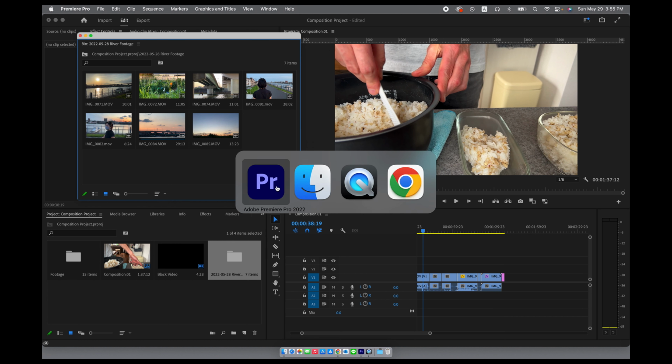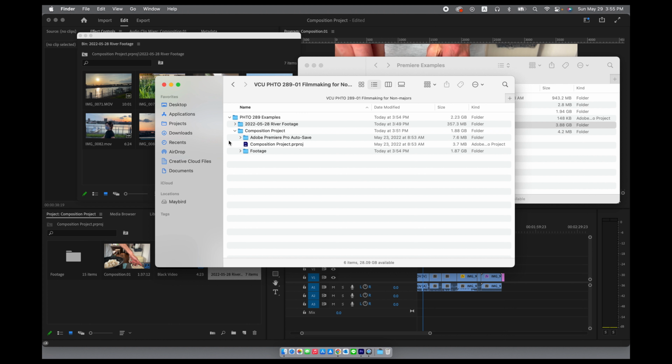The only exception to when rearranging files won't break the link in Premiere's eyes is if you move them into a folder that Premiere is already using to link to footage or link to resources or assets. So if I move them now into my footage folder, because Premiere is already looking inside that footage folder for assets, it'll be able to find those by itself.